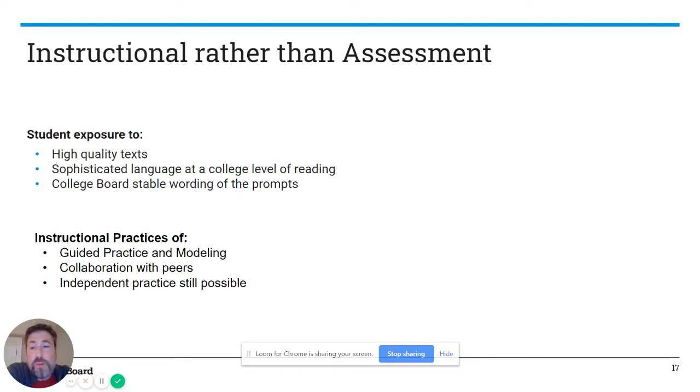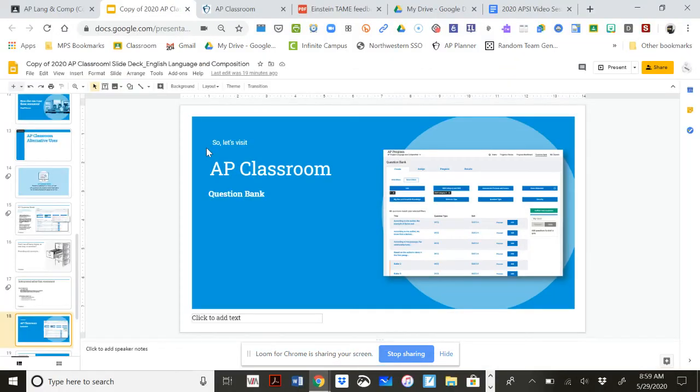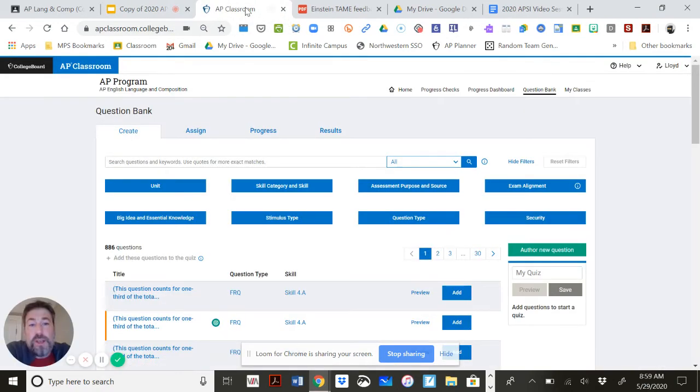And it still makes independent practice possible, but it doesn't limit me to only saying, what can you do? Show me your performance. So let's go to AP Classroom, and I'll show you what I've done with one example, and then we'll talk about the drawbacks and what I think you can gain from it. So once you've logged into AP Classroom, this is under the question bank up here. And then you can create a question.